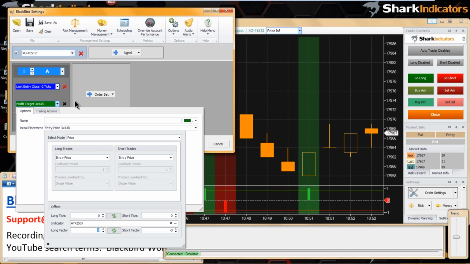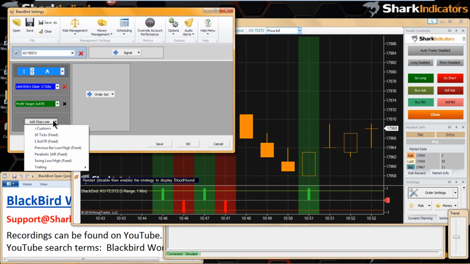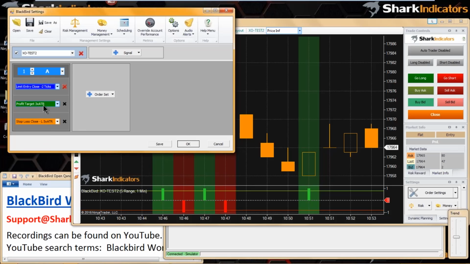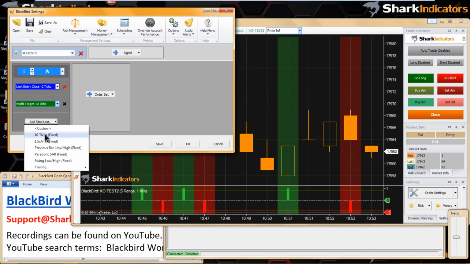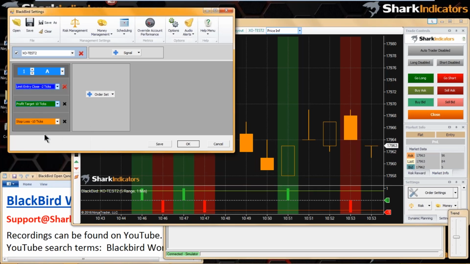All right, and if you're using an ATR in Raven, you have to make sure that you're using an ATR as your stop loss as well. So make sure that your profit target is an ATR and your stop loss is set to an ATR if you're using ATRs in Raven. Of course, if you're using ticks with Raven, then make sure that your profit target and your stop loss are both set to ticks, like so.